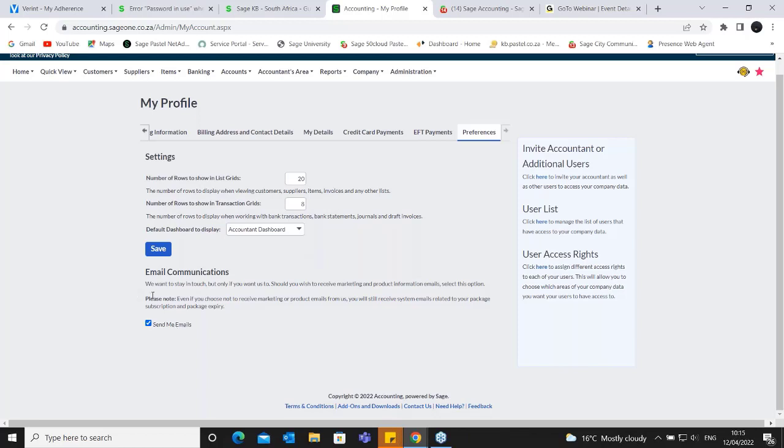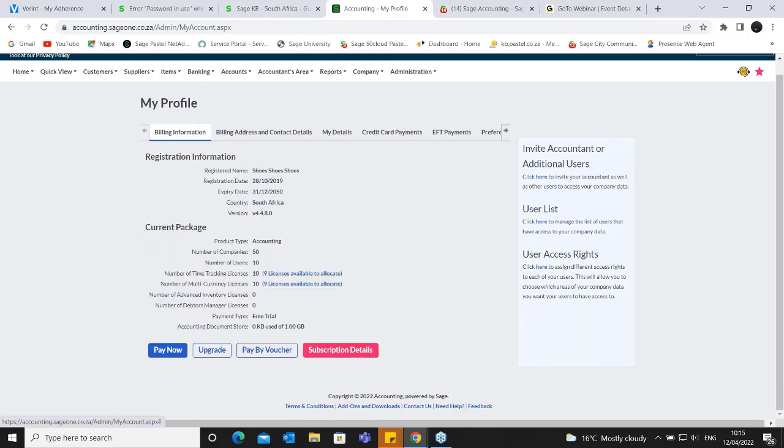Then the last one is just an email communications checkbox. If you do want to receive any information from the team or any webinar information or news flash details, whatever the case may be, just by ticking the option to send me emails, you will be getting most of that communication. So that's it on the My Profile tab. It's basically your billing information, your personal details, and everything else related to your package that you will see on that tab.